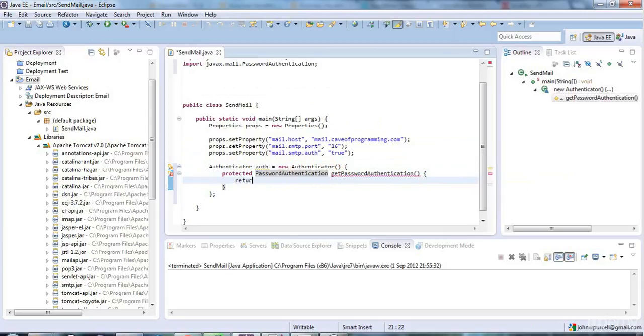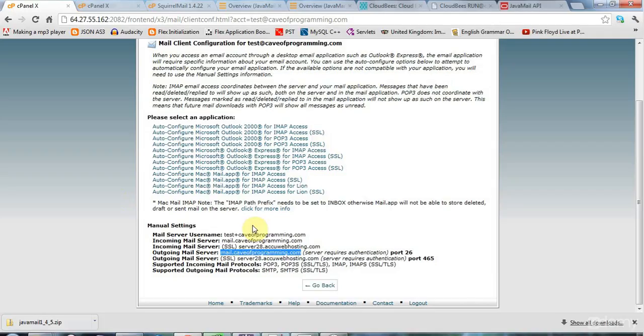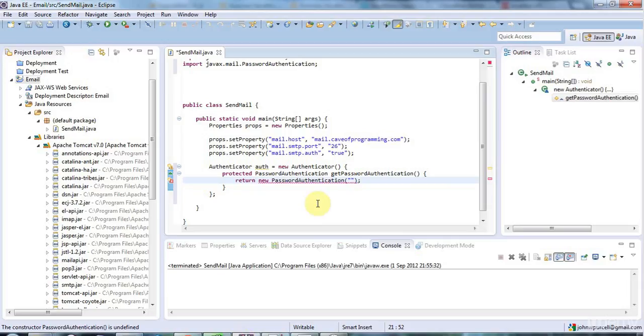So I'm going to say return new PasswordAuthentication, and I'm going to supply there my username and password. Now my username, again, if I look at my documentation, my username for my SMTP server is going to be this. Actually, I'm going to change this slightly because I want to use a slightly different account for this tutorial.